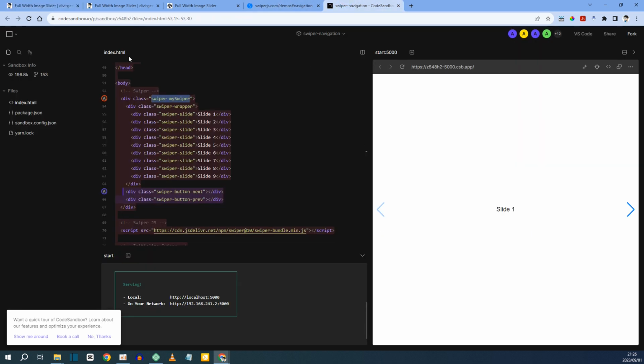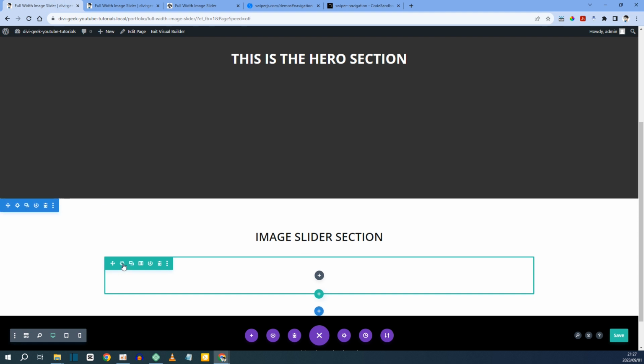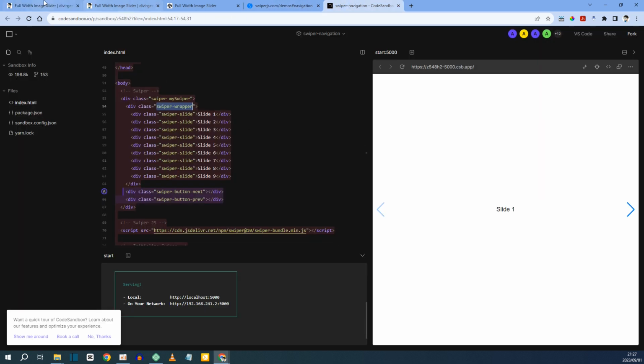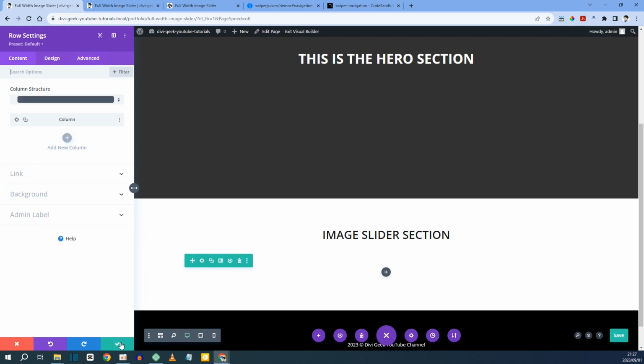Let's go back to this web page. And you'll see the next thing we need is another container, which is called swiper wrapper. So let's just copy that text, the swiper-wrapper. I'm going to copy that, and let's go back to the visual builder. And let's go back into the row, and our column is going to act as the swiper wrapper. So let's click into the column. Let's go to the advanced tab. Let's come to CSS ID and classes, and let's paste the class of swiper-wrapper under CSS class. Then we can save that.